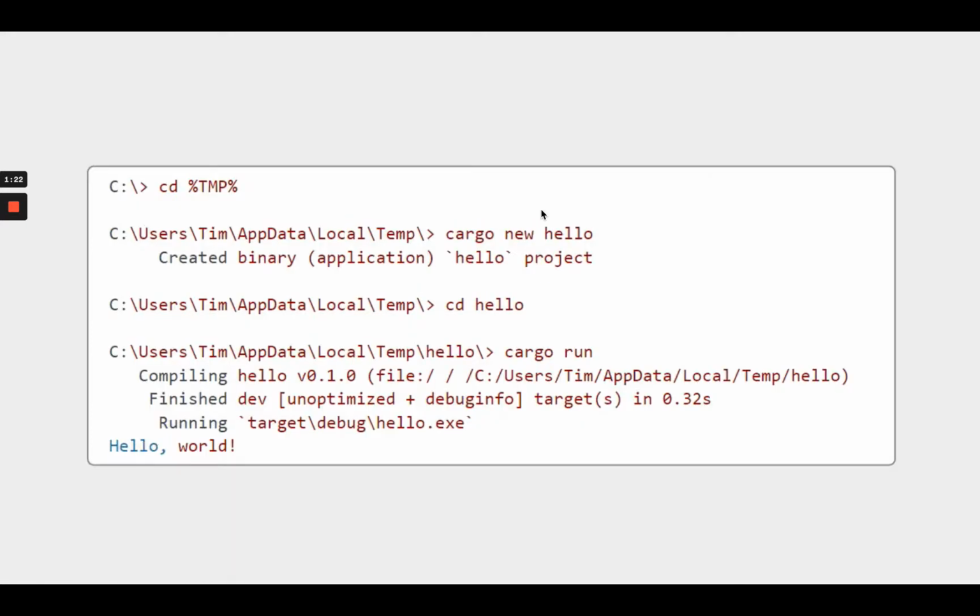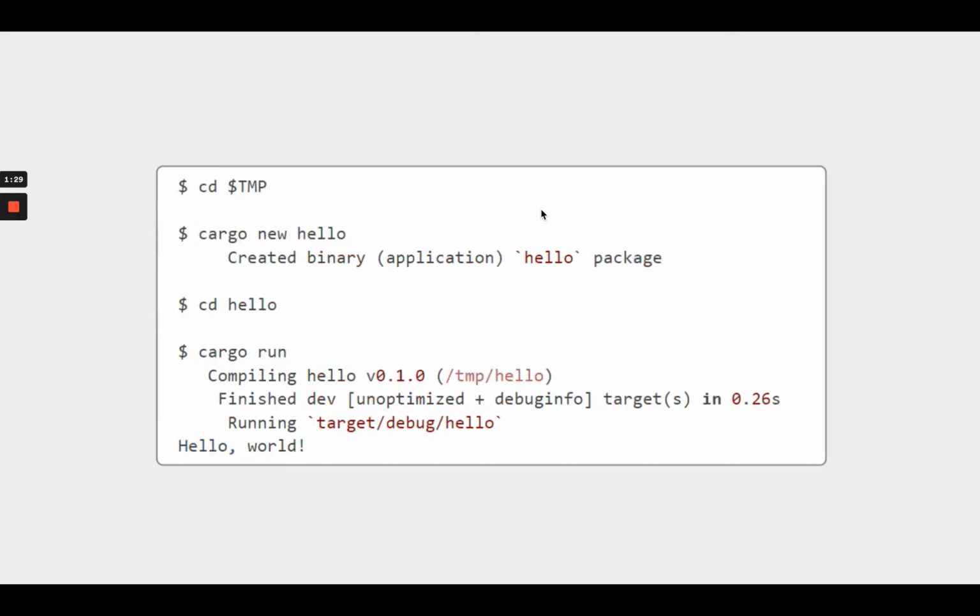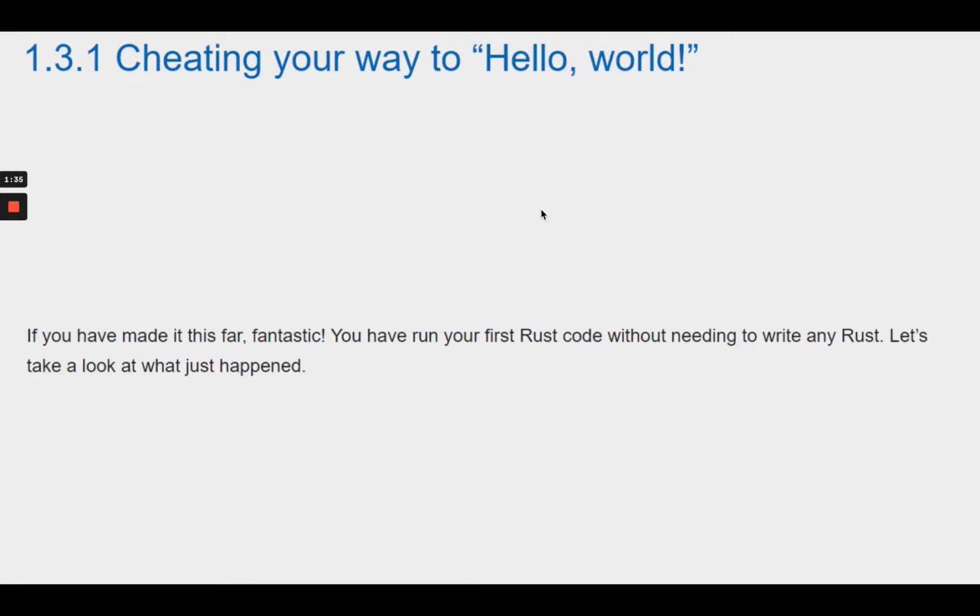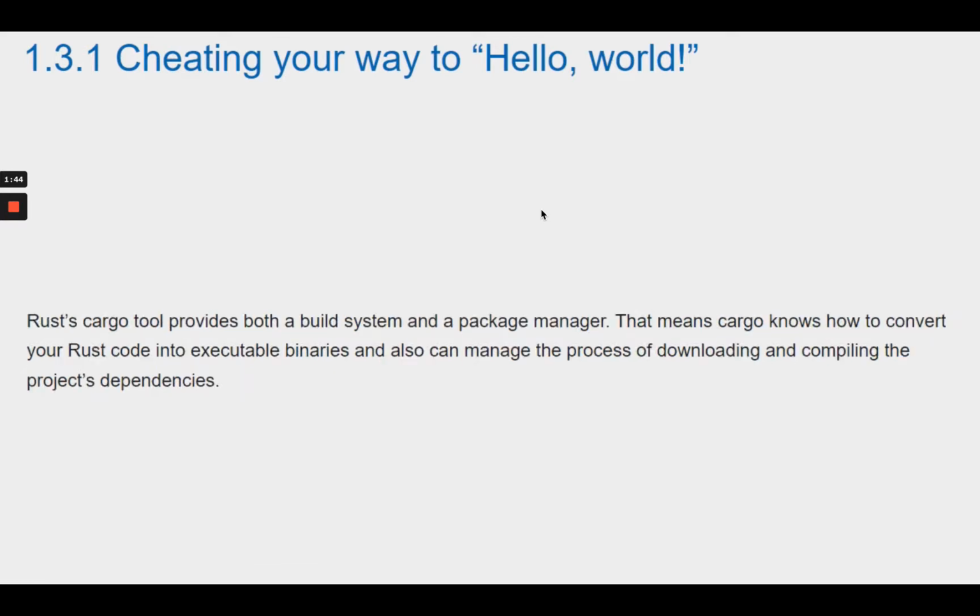Here is an example of what the entire session looks like when running cmd.exe on MS Windows. And on Linux or Mac OS, your console will look like this. If you have made it this far, fantastic. You have run your first Rust code without needing to write any Rust. Let's take a look at what just happened.